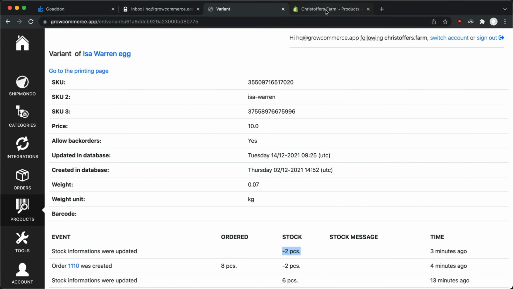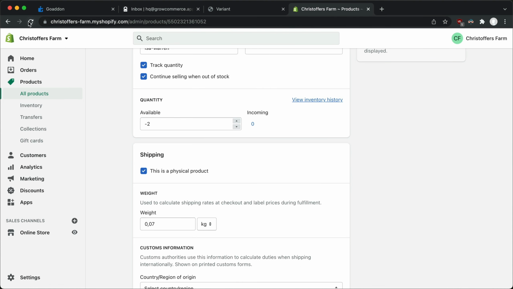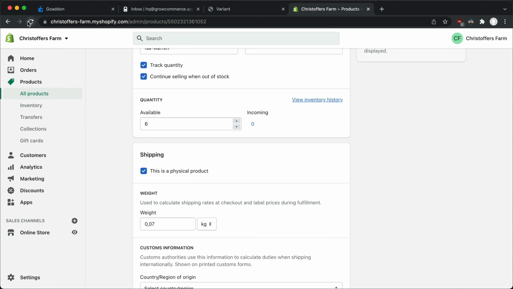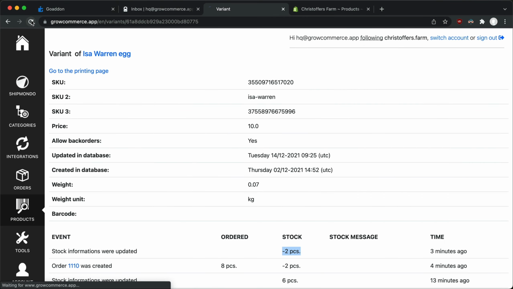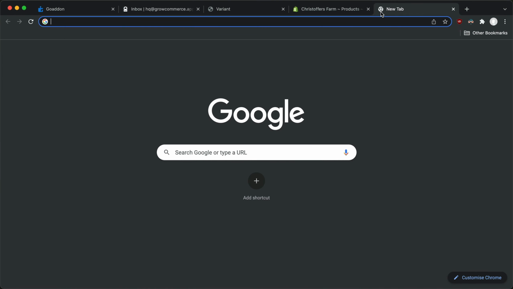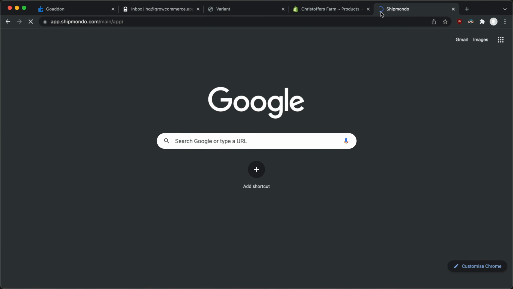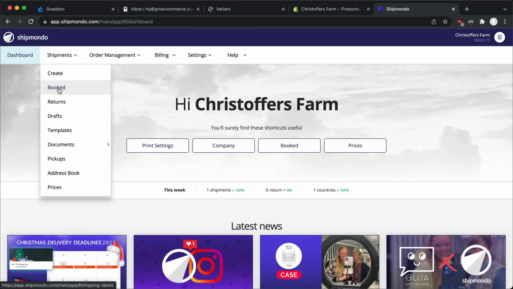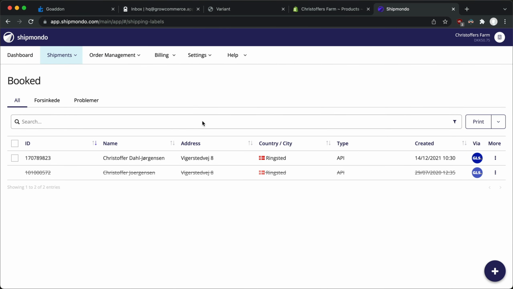If we tap back to the Shopify merchant account of Christopher's farm and reload the product page, we can see the available quantity has gone up from -2 to 6. Since GoFetch has immediately transferred this change to Goecommerce, we can see the new stock count here too. And since a webhook from GoFetch notified Goecommerce about the event and activated the print orders job, Shipmondo was requested to print a shipping label on the printer registered by Christopher's farm.